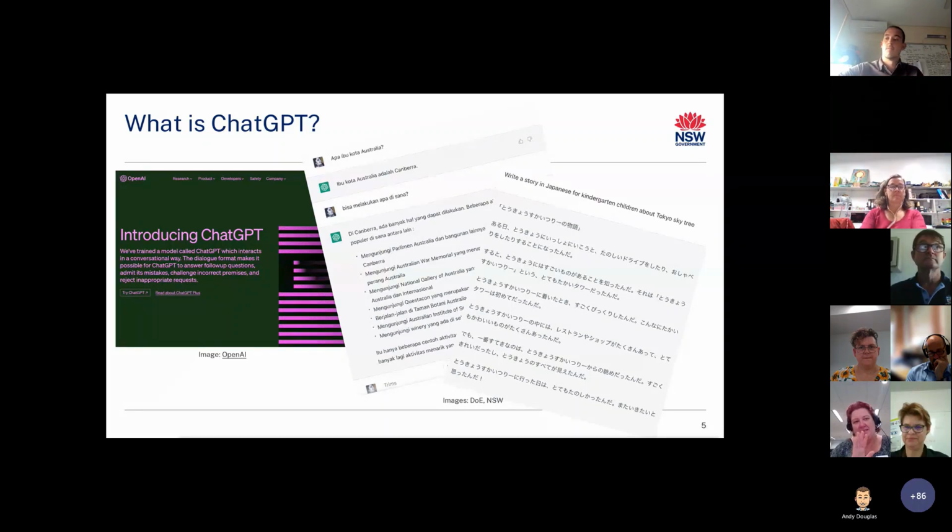So as we can see on here, ChatGPT is an artificial intelligence chatbot. GPT is a generative pre-trained transformer. It's a language model, which is an AI algorithm designed to understand and generate human-like language.